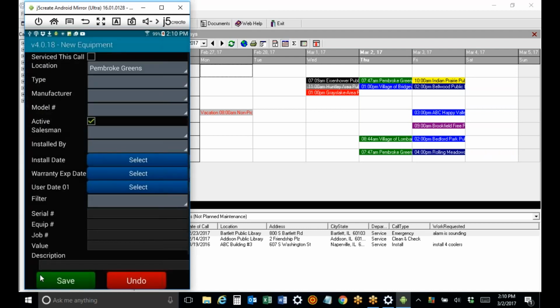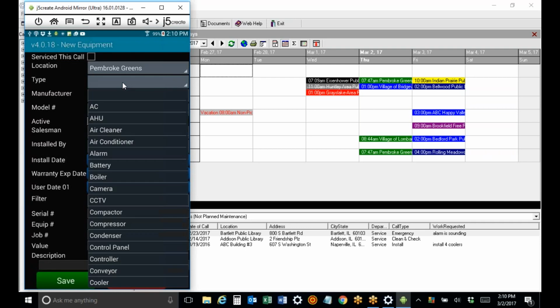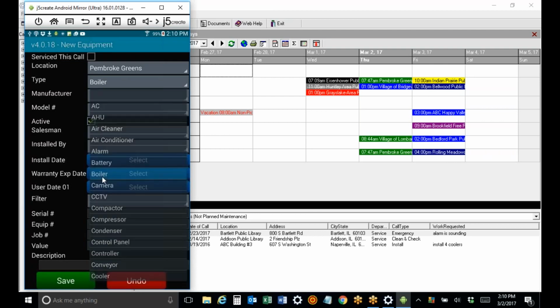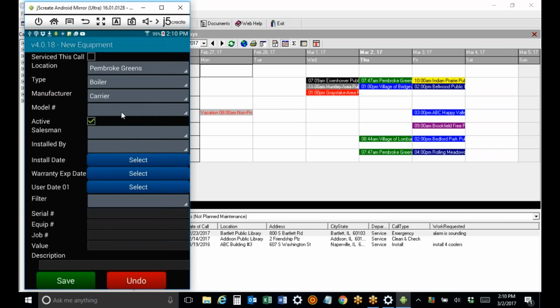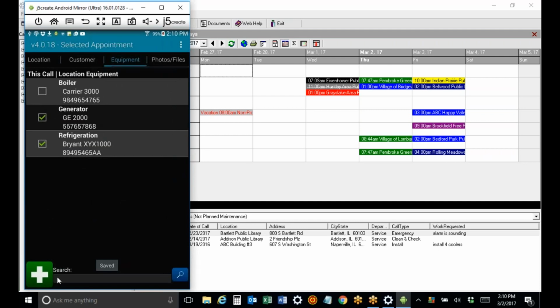So I'm going to click the big plus sign, and I'm going to add a new kind of equipment. So I'm going to add a boiler, and it's made by Carrier, and it's a model, and if I had models in there, it could pull. It's a model 3000. And maybe that's all I know. Or let's say I know the serial number, I could fill it in. Maybe this was installed by others, so we don't have any of the installation information. So in this example, a tech in the field has added a piece of equipment in the master database, even though I'm not working on the equipment.